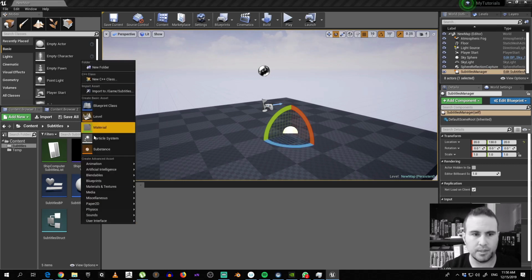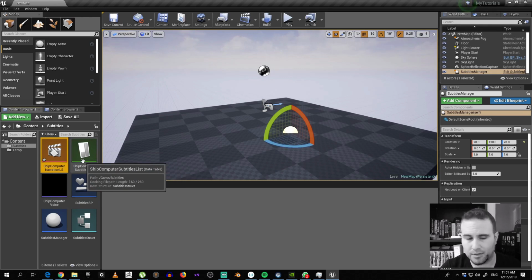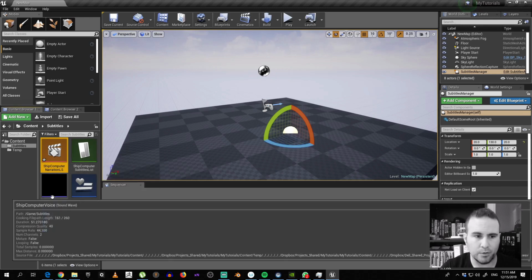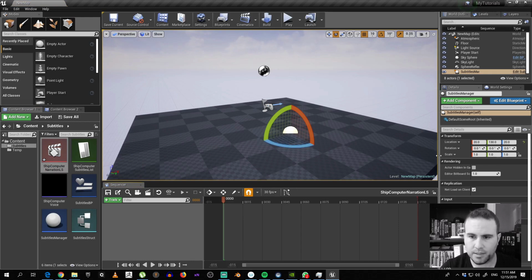I'm going to create a new animation level sequence. Okay, let's call it ship computer narration level sequence. I'm going to create a new level sequence for each narration sequence I'm using for this method. For now, I only have one sequence here in the list that I haven't populated yet, but we're gonna do that. But it's only one list I'm gonna play of one audio file and only one level sequence. So now let's open it. It's completely empty. Okay, there's nothing in it.